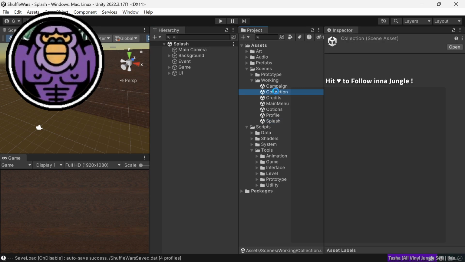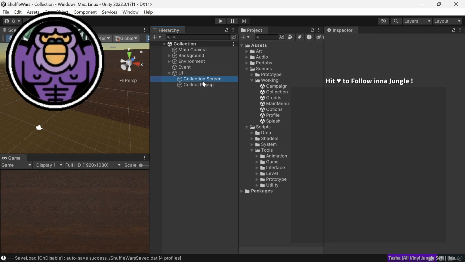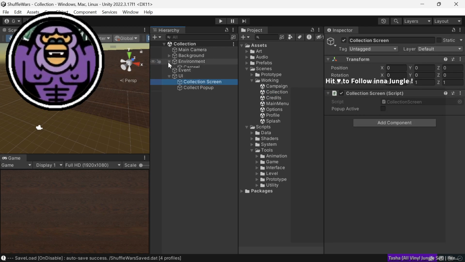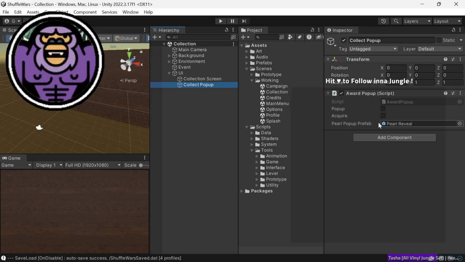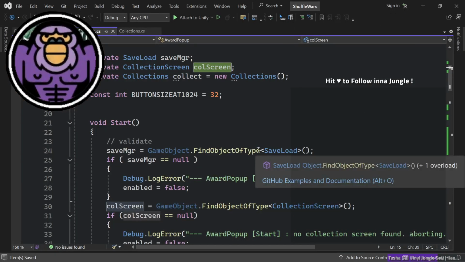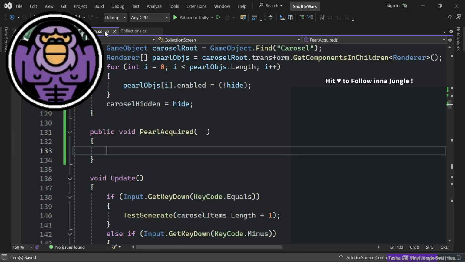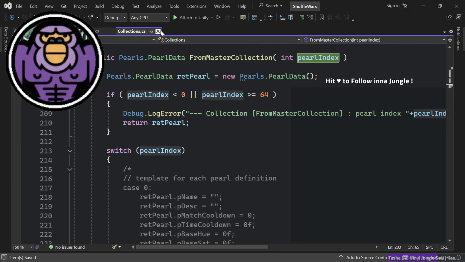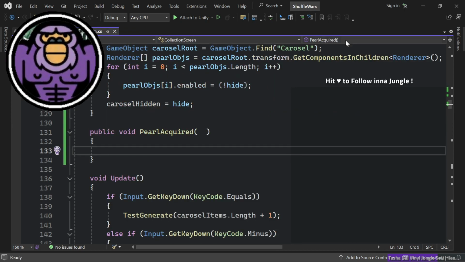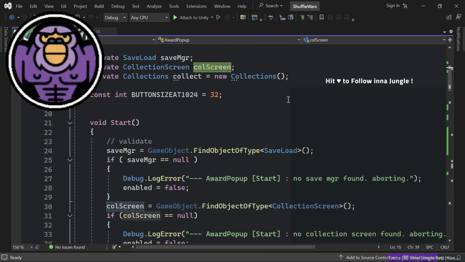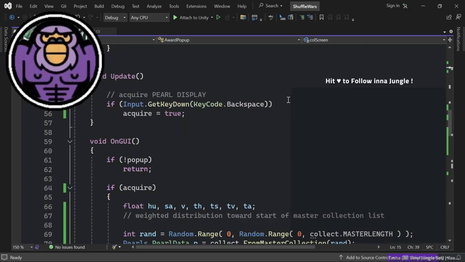So here we go. The collection screen needs to understand, hey, this pop-up just happened. It is in charge of acquiring a pearl. And I'm going to come back to the pearl collection later.